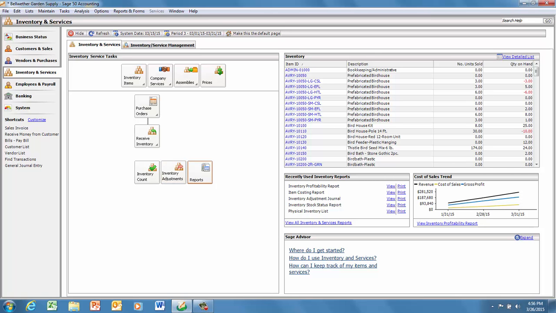Reports are for the inventory related reports, and as usual we can access those reports various other ways as well. And we'll take a look at one of the reports that you'll need to do for the project. So let's take a look at inventory items.